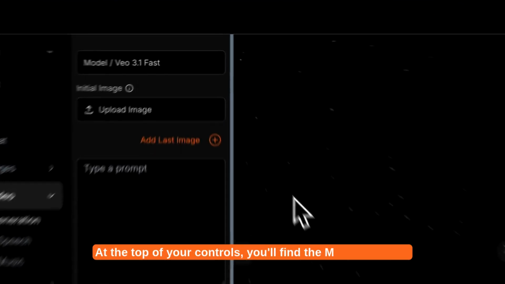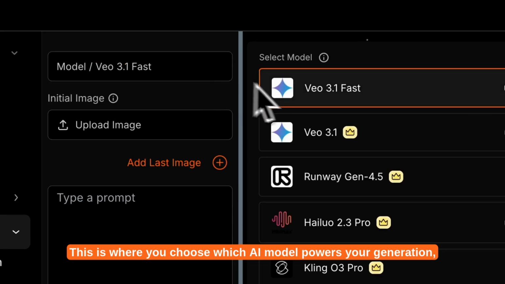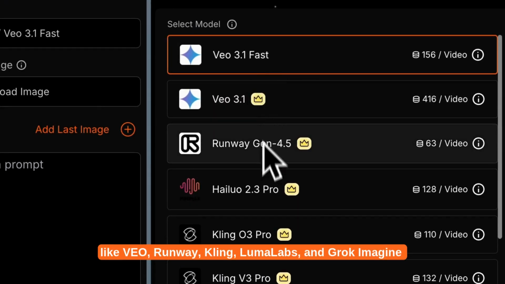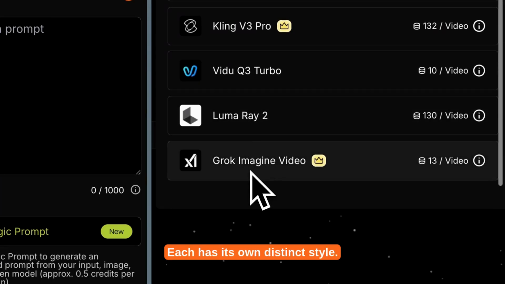At the top of your controls, you'll find the Model selector. This is where you choose which AI model powers your generation, like Veo, Runway, Kling, Luma Labs, and Grok Imagine. Each has its own distinct style.